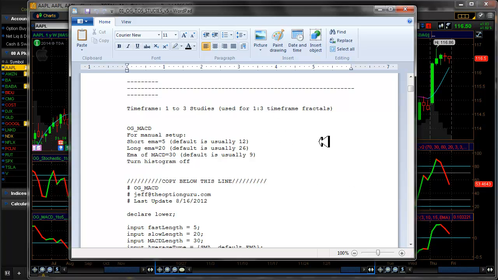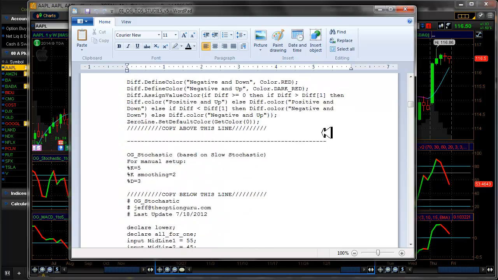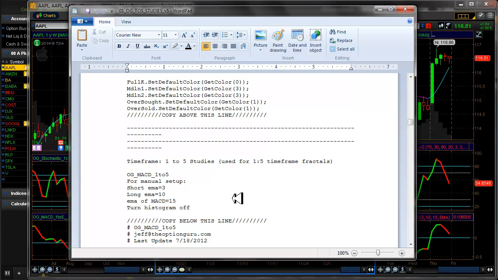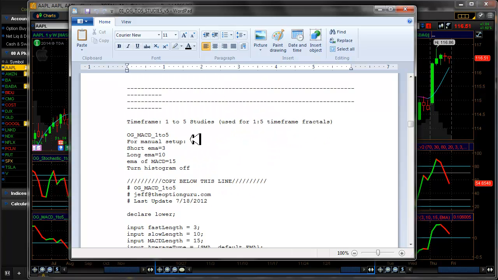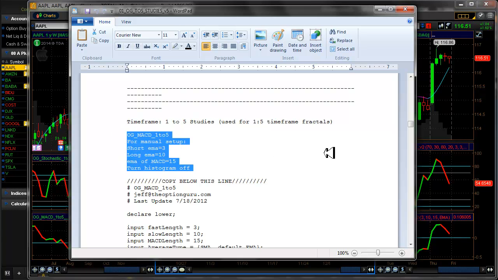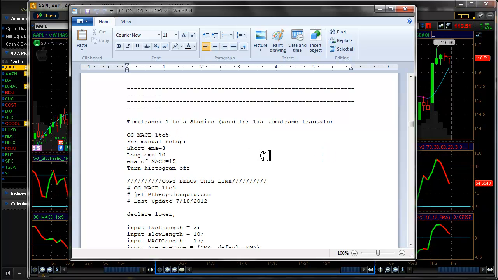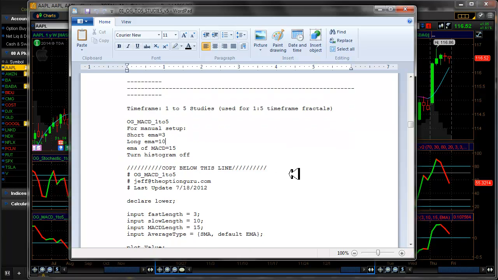We're looking for the 1 to 5s, so we need to scroll down. So we'll scroll down until, here we go. Time frame 1 to 5 studies, used for 1 to 5 time frame fractals. Okay, so here's the option for manual setup. I have a section in here that if you're using a different kind of chart other than Thinkorswim, then this is what you use to set up that chart. Say you use StockCharts or something like that. Most of them have these studies, and you can customize the study anytime you want.